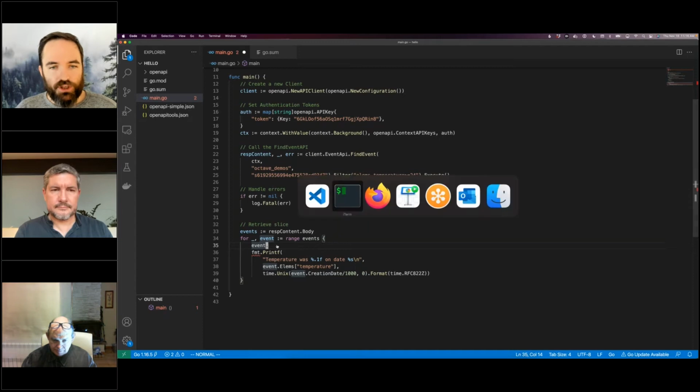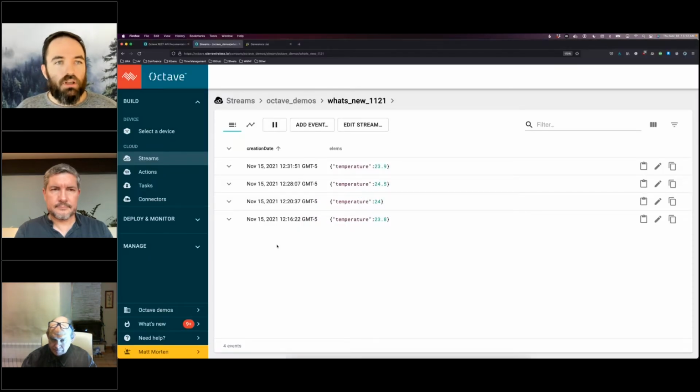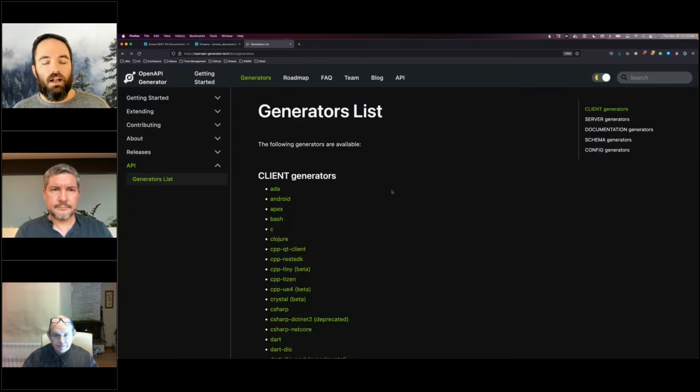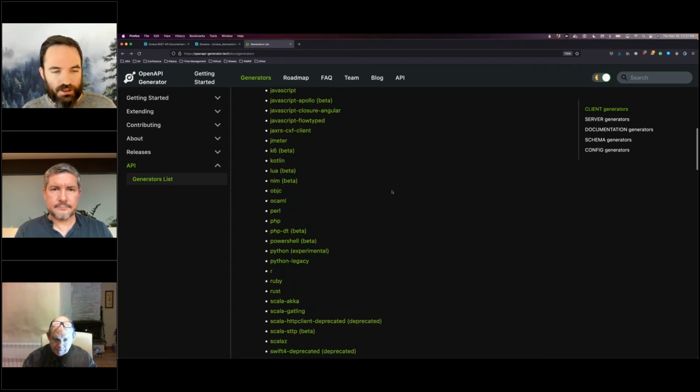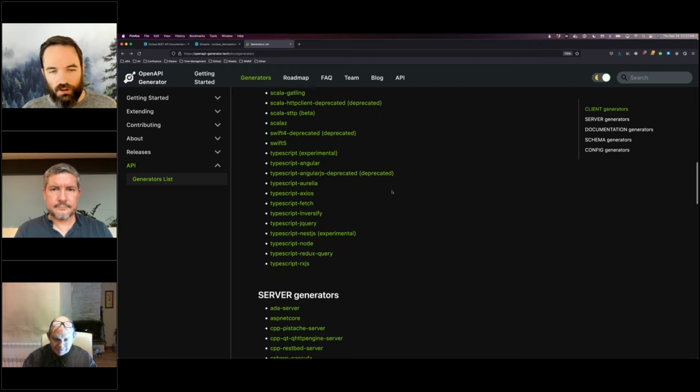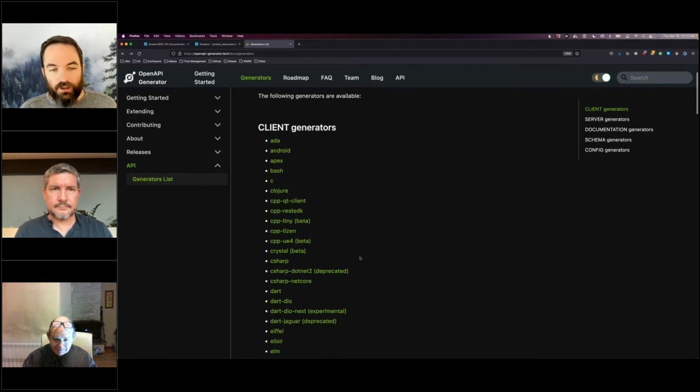And I just wanted to finish off by showing a possible list of languages that are supported by this OpenAPI generator project. And as you can see, almost anything that you might want is available as a generator, including my personal favorite, the Clojure generator, because that's the language I enjoy the most using.